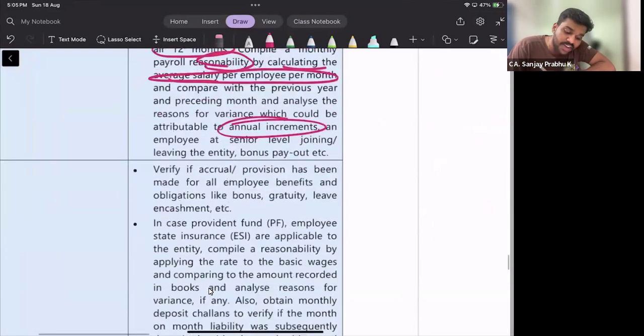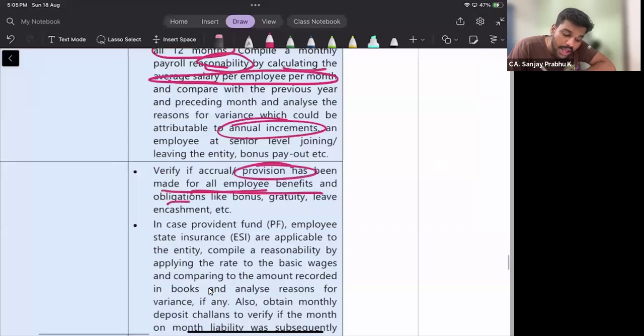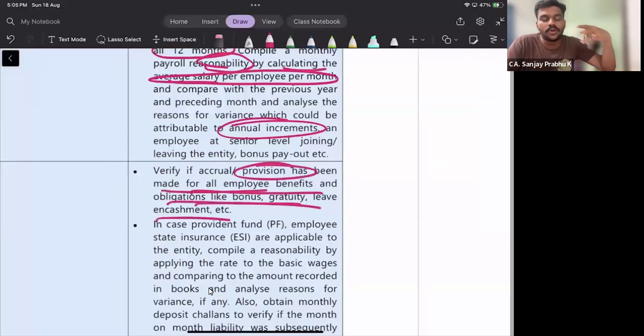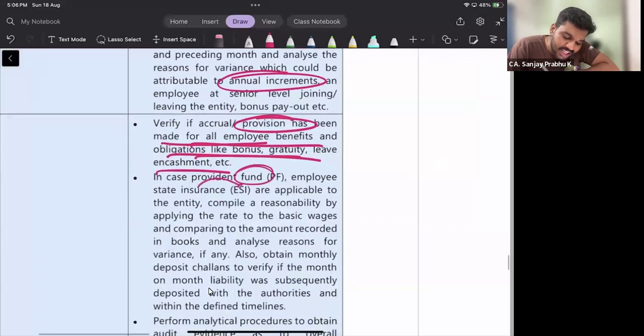Okay. Verify if the provision has been made for all employee benefits. See, at the end of the day, once the employee is leaving the organization, you have to make the ESI payment, gratuity, bonus, all these things, right? So for all these future liabilities, whether provision is properly maintained or not. In case of PF, ESI, etc.